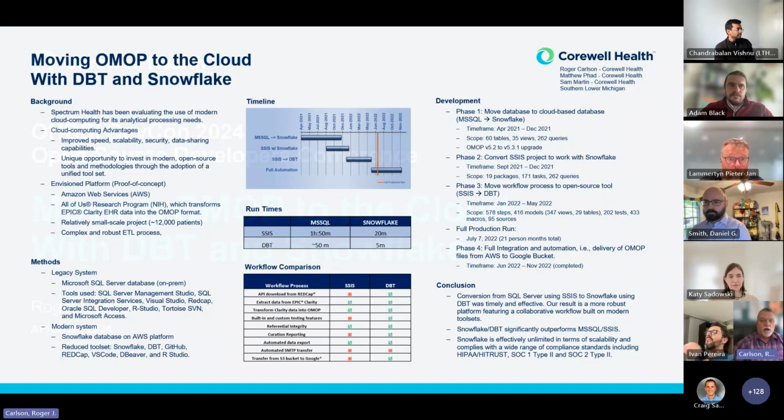Our OMOP instance was special purpose built for a network study called the All of Us Research Program, which was funded by the National Institutes of Health here in the U.S. And for it, we enrolled about 12,000 patients. Since we are a Microsoft shop, our source is Epic. So we were sourcing it from Epic Clarity.